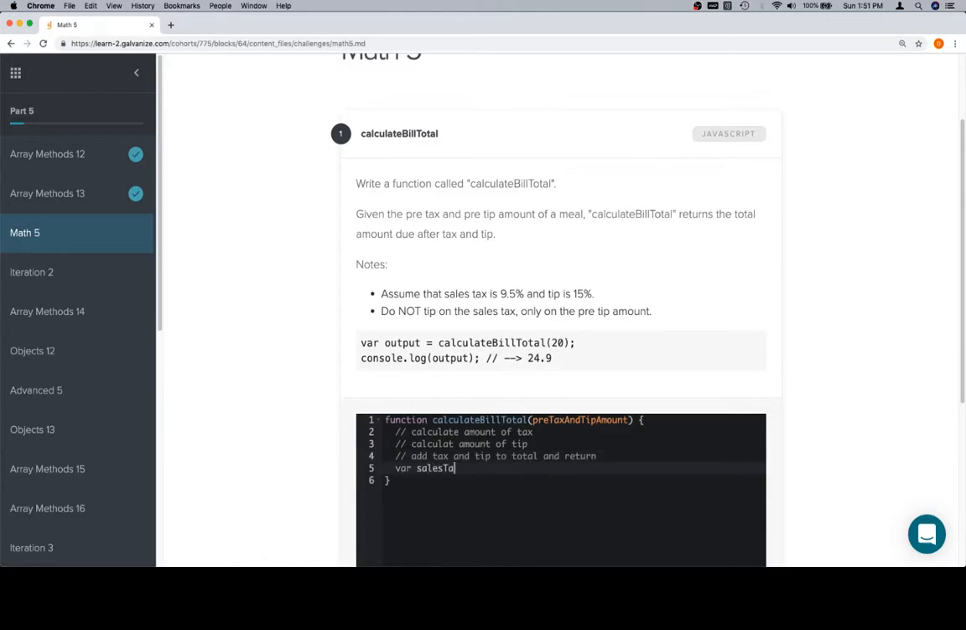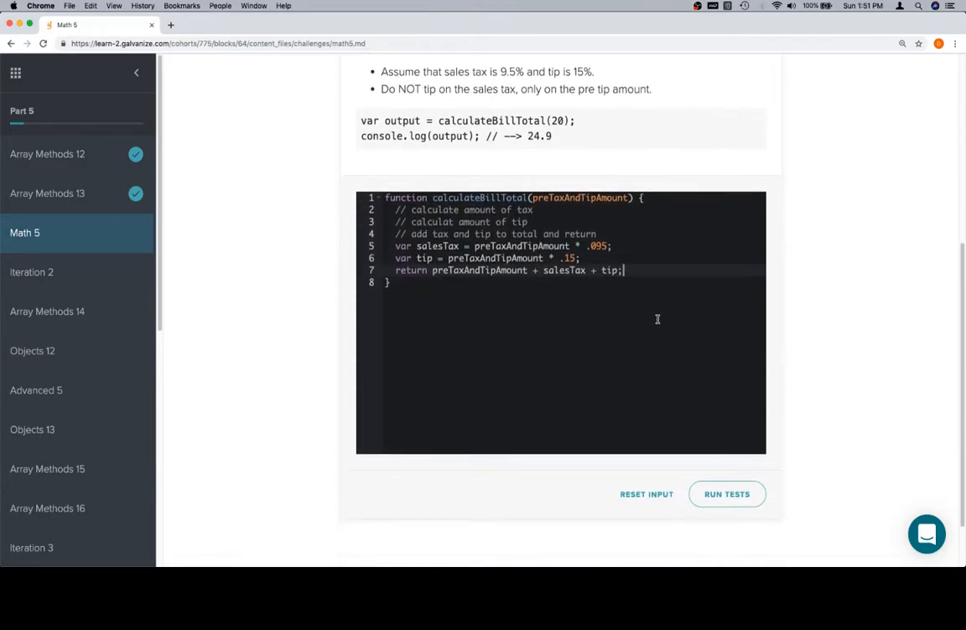So we'll say variable sales tax is equal to, I want to take our pre-tax and tip amount and multiply that by 9.5%, which is going to be 0.095. I'm going to say variable tip is equal to the pre-tax and tip amount times 0.15. Then we're going to return our pre-tax and tip amount plus the sales tax plus the tip. And that should be it.